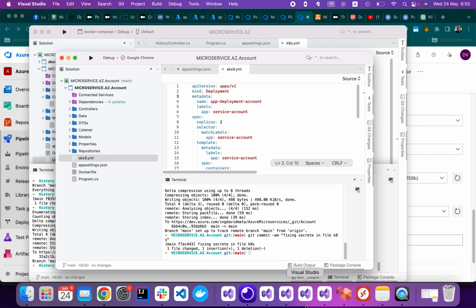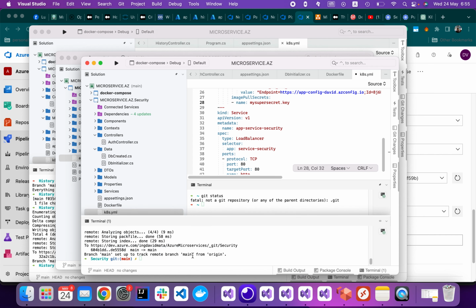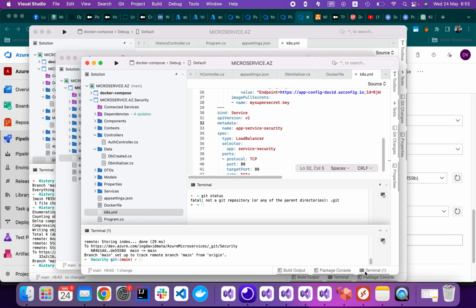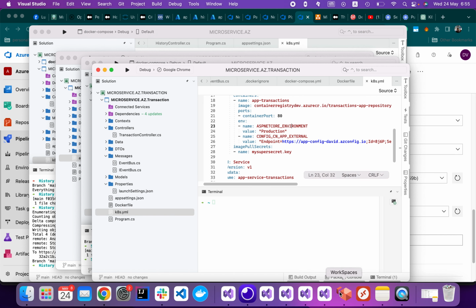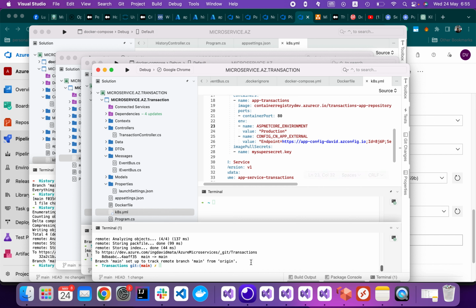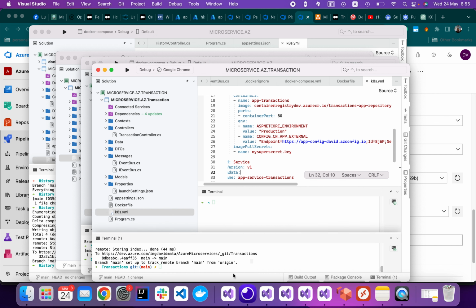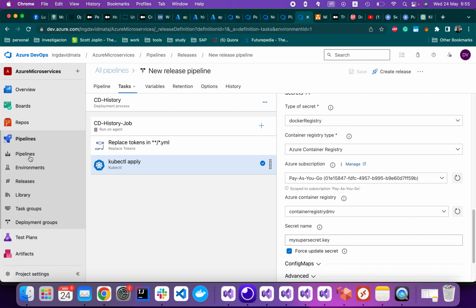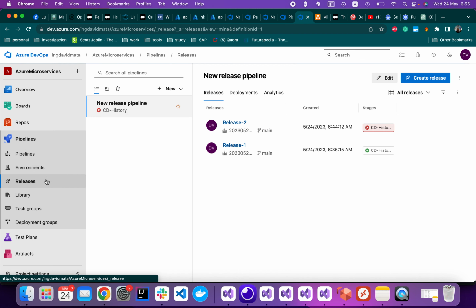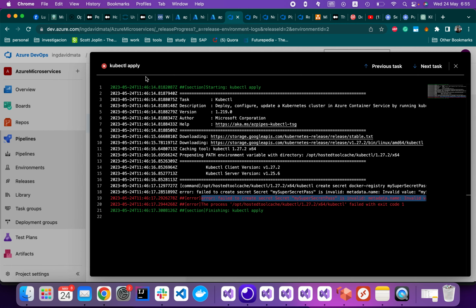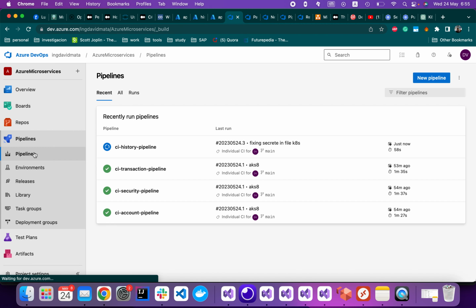I'm not gonna push it until I have my continuous delivery pipeline ready for these applications too. Just save it. Let's go to releases. We need to see here release 3. Once the continuous integration pipeline finishes running, you can go to the pipelines to check the status.